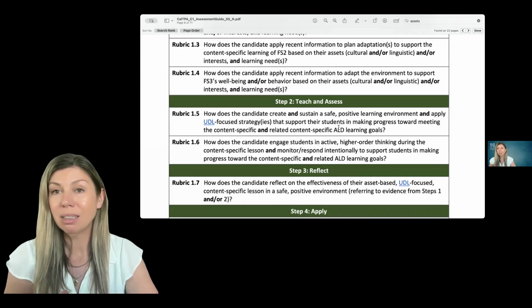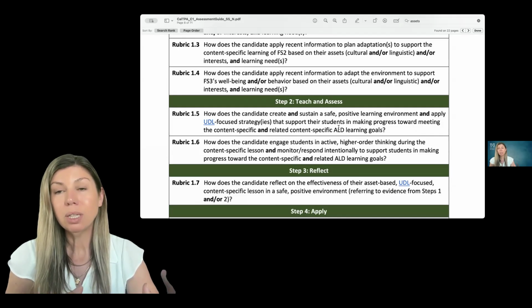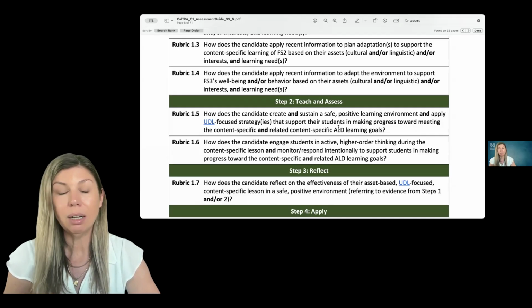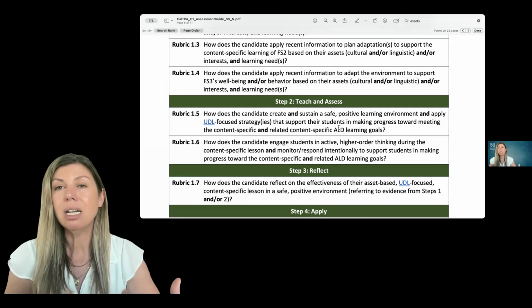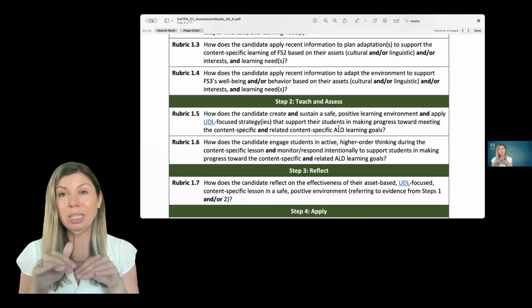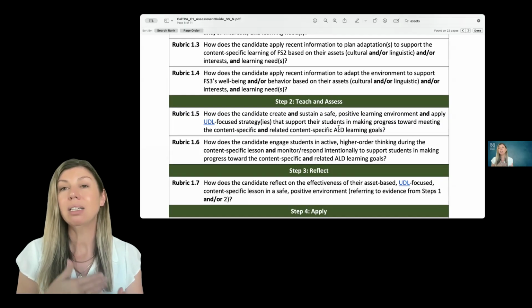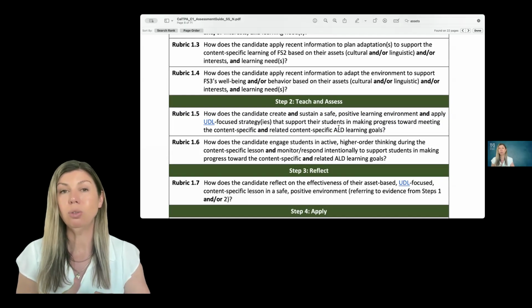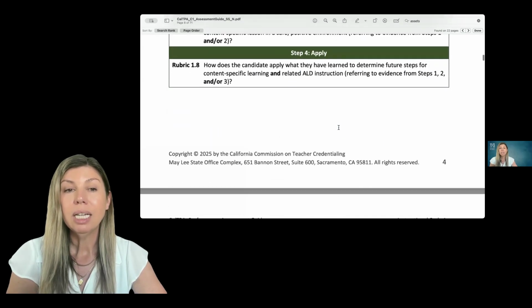And if you can't, then you need to really hone your skills, improve them, so then when you are finally recommended for your teaching credential, the state knows that you have this foundational understanding of how to support students in the way that the state expects students to be supported. So you'll go through all of those.